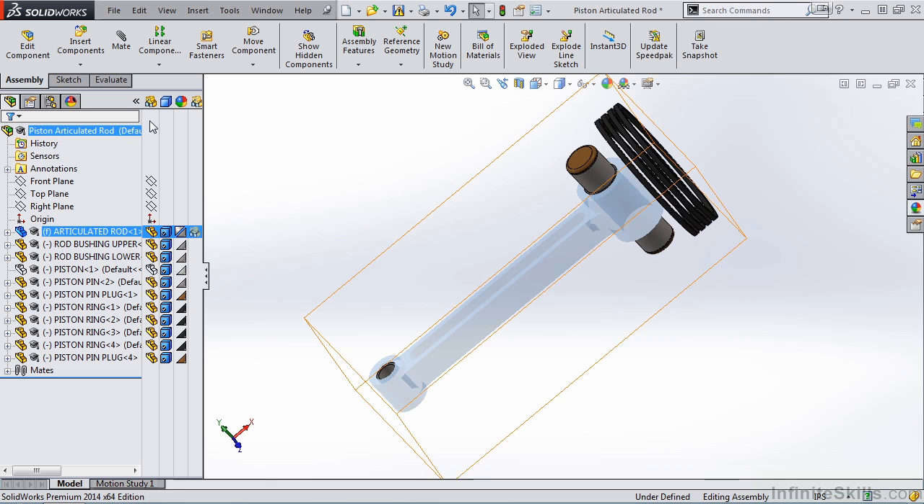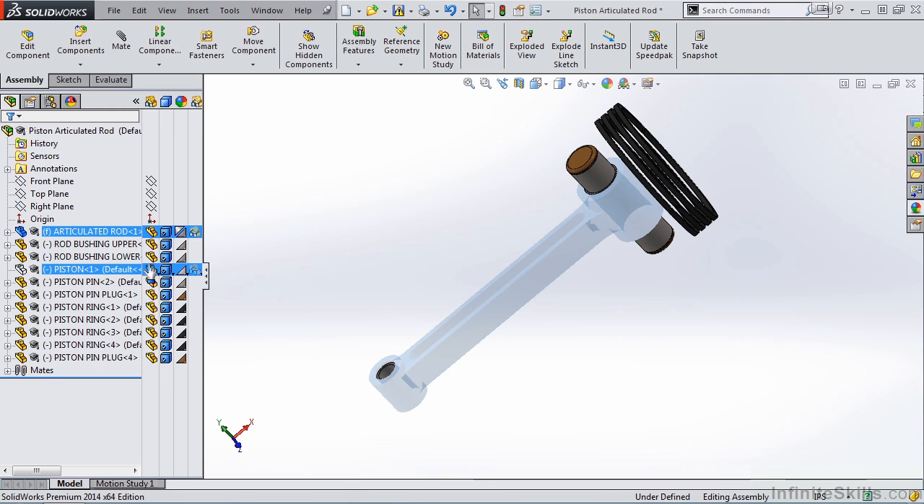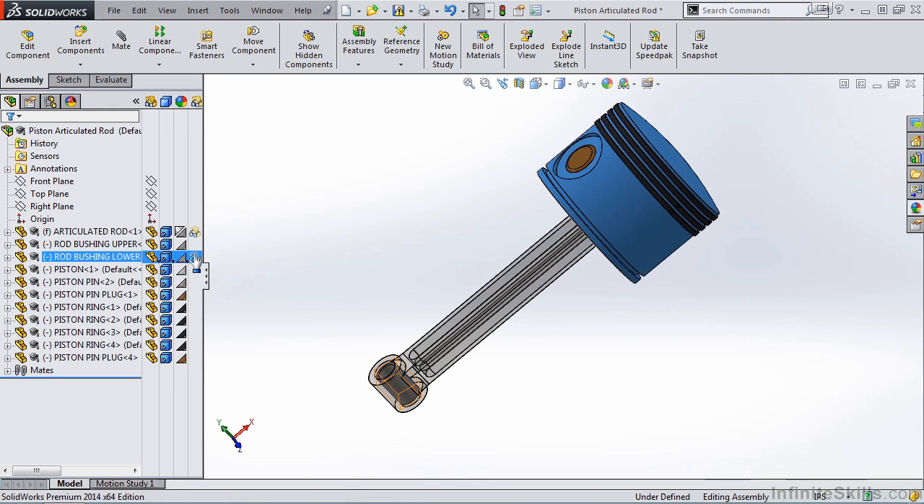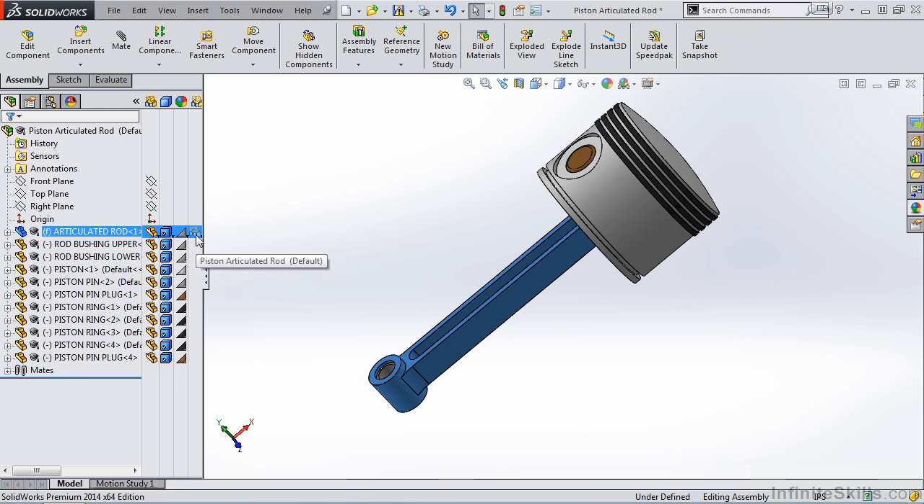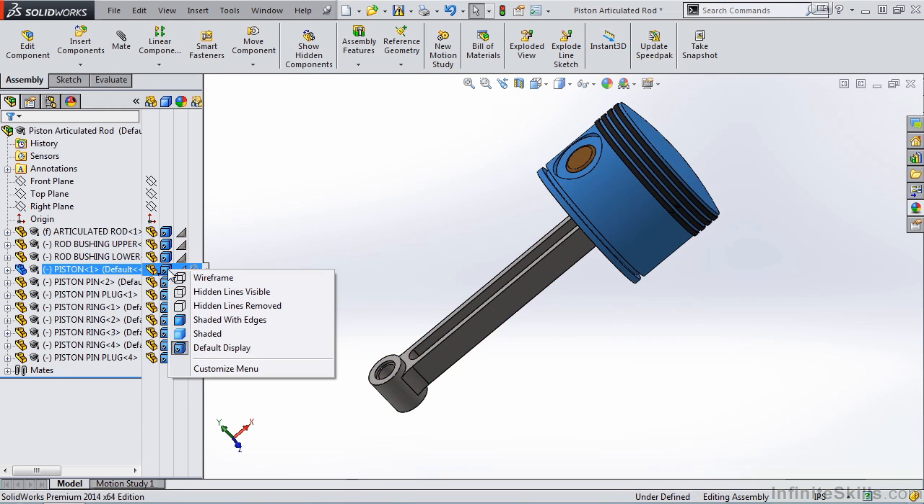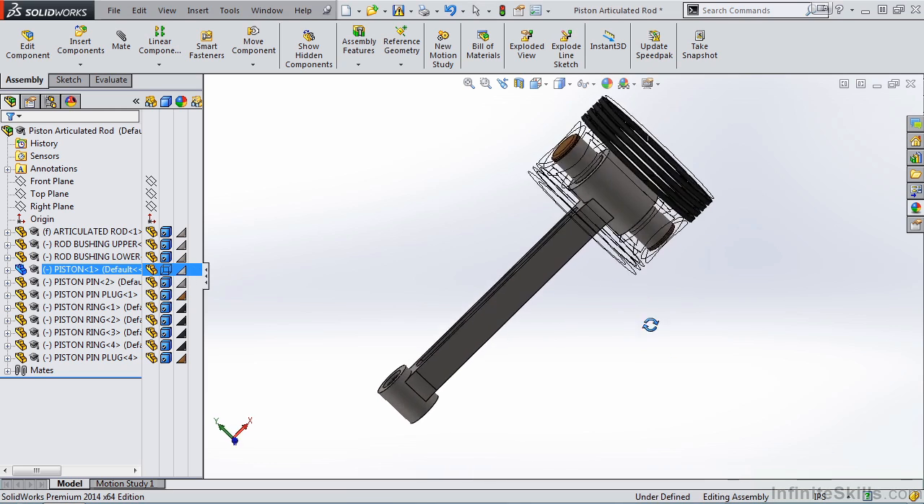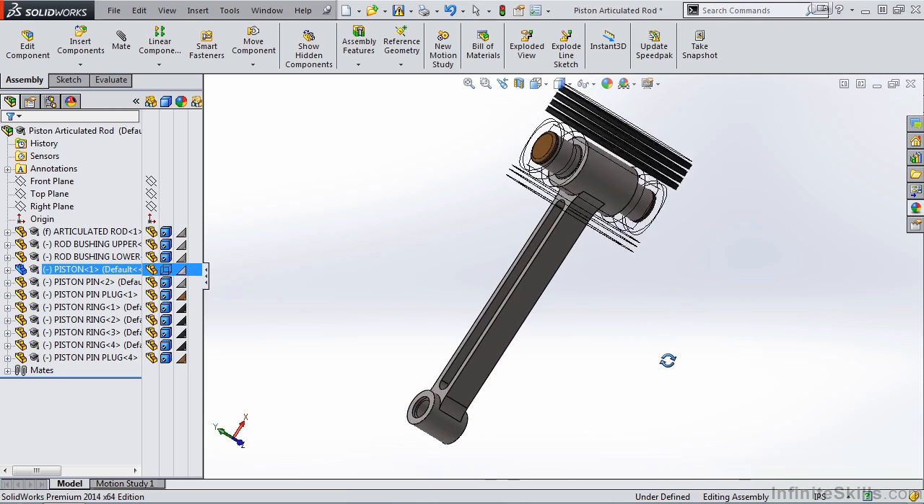So again, the first column is for Hide Show. The fourth column is for transparency. The second column here is nothing more than display mode. So for example, let me unhide the piston and then change the transparency on the articulated rod. This time, let's go to the piston and change the display mode. Let's change it to a wireframe and notice the update on the screen.